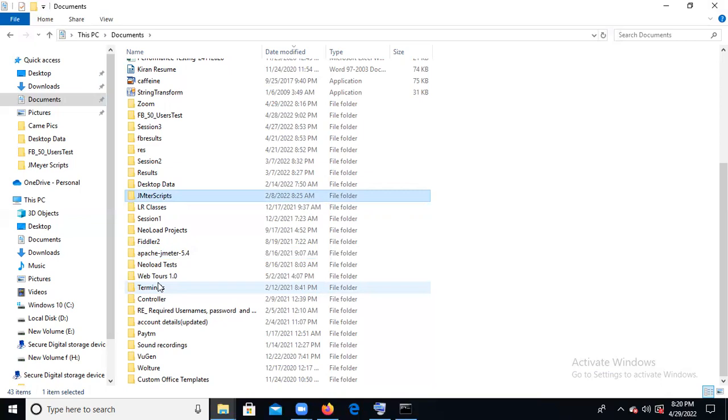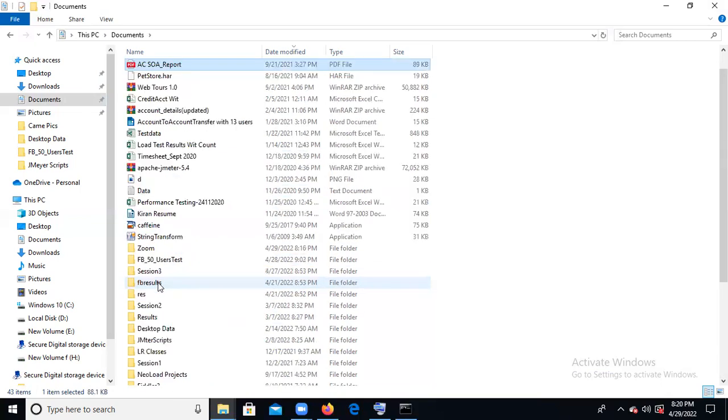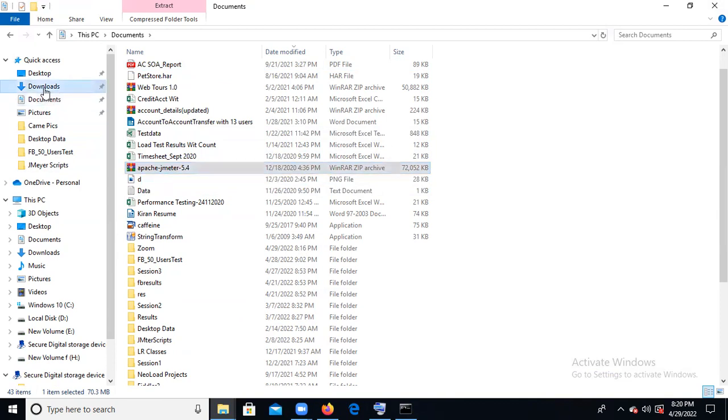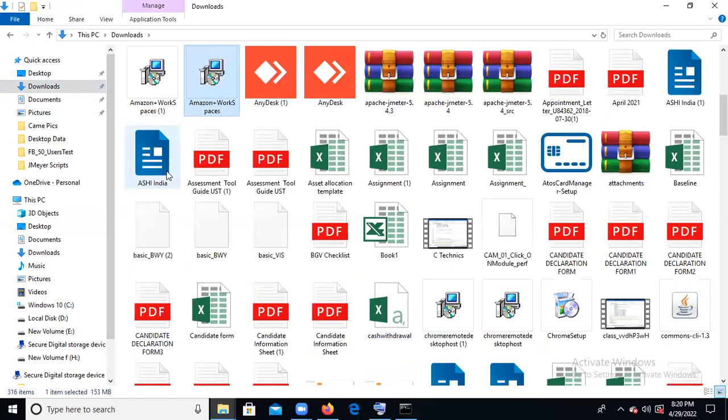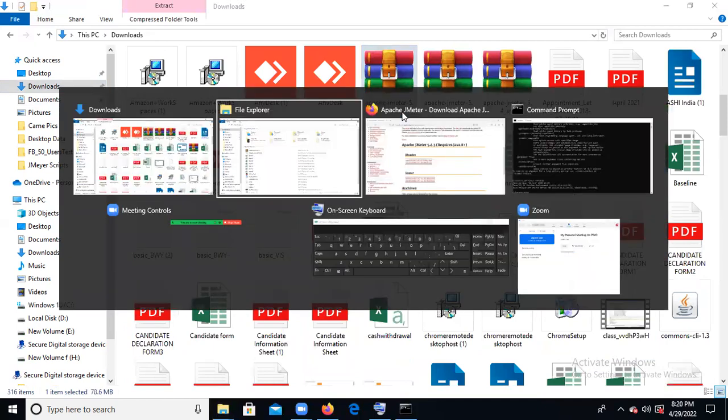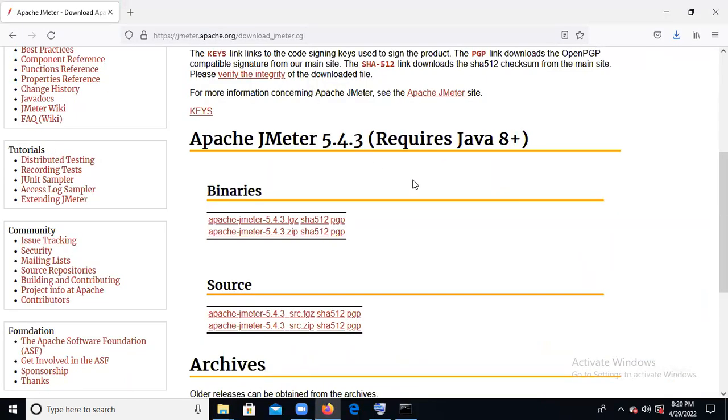Here also we have Apache JMeter. This is the one I downloaded the previous time, but now you can go to downloads and see the Apache JMeter. Where is Apache JMeter? See, this is Apache JMeter 5.43. To check the version, you can go here. This is 5.43.